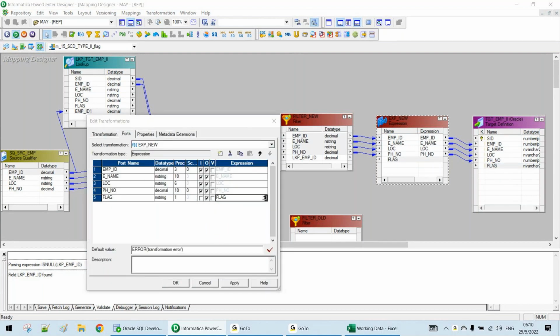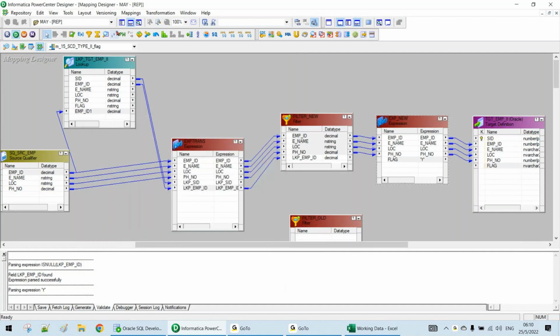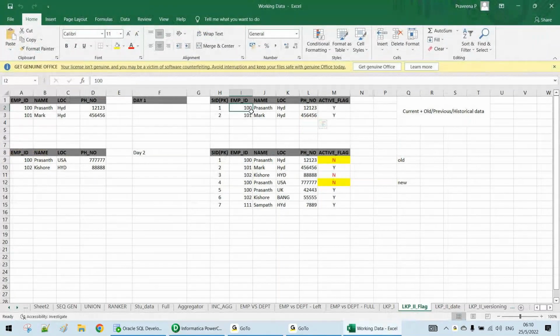Okay. It is a Y. Whatever the records you are getting from the first filter, all the new records, you are going to insert all the new records into your target table. You are going to insert all the new records from the source. All these records you are going to insert into your target table as Y, because it's a new record. We have to insert that record as an active record. Y. It's a new record.